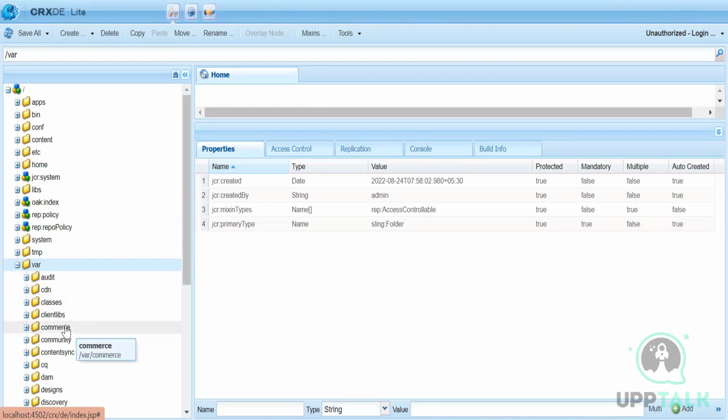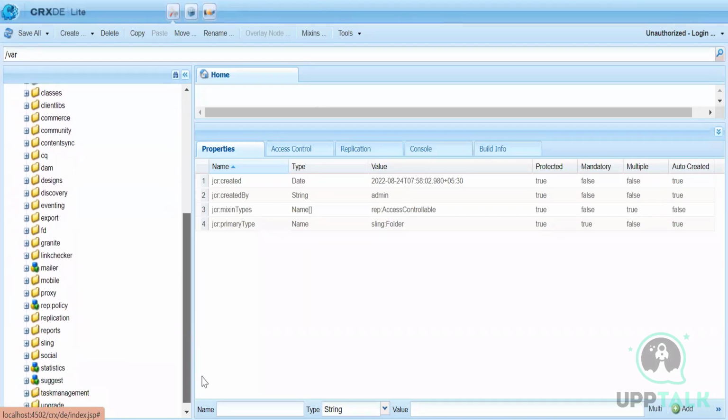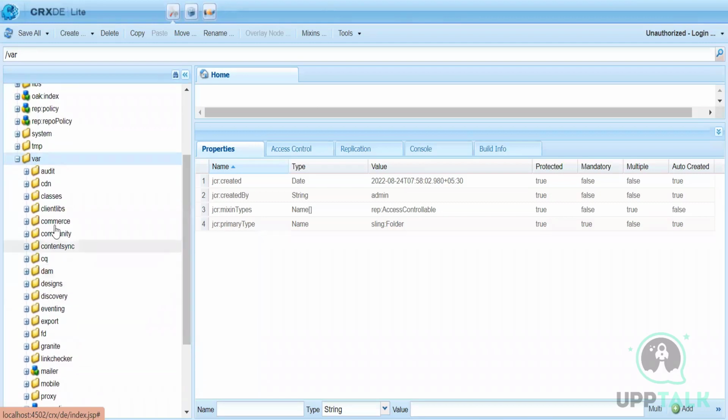AEM also maintains auditing, like who authored which page at what particular time. They maintain the report over here in audit. Similarly, those sorts of things are stored inside the hierarchy. Adobe has its own code over here as well. If you get some data you want to store, you can store it over here. So storing some backup or some files for temporary purposes, you can do it inside the var.